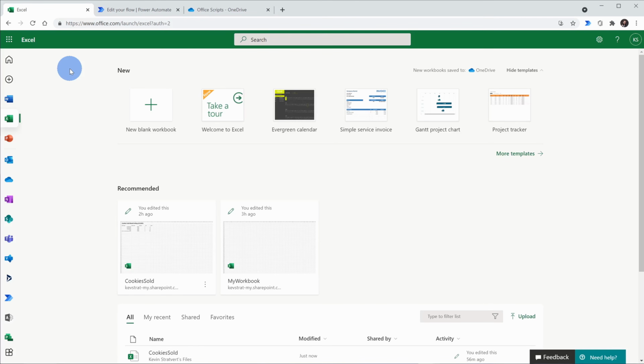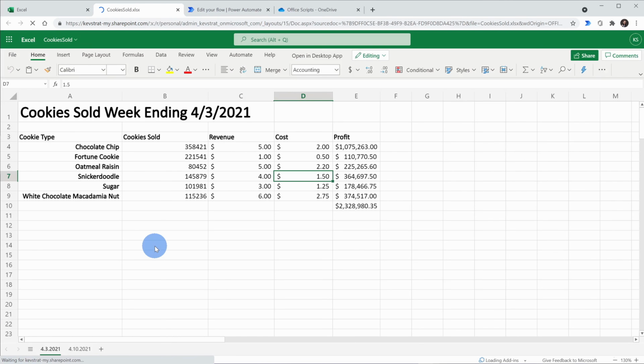Back now on the Excel start page, I'll click into my Cookies Sold sheet and let's see if the formatting was applied. And look at this. Here I see all of my different column headers have been bolded, and here all of the cookie types. I also see that it added the profit calculation and it also summed it up. That's pretty awesome. Power Automate went through and it updated all of this automatically.